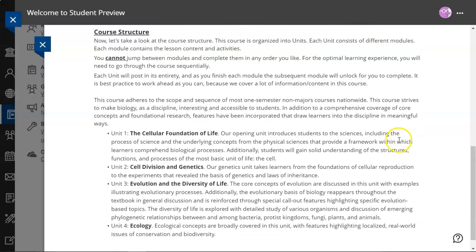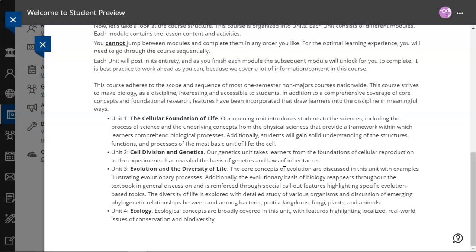The course is set up into 4 units. Unit 1 is the cellular foundation of life. This contains the first 5 chapters of your textbook. Unit 2, the Cell Division and Genetics unit. This unit contains Chapter 6, Chapter 8, and Chapter 9. Unit 3, Evolution and the Diversity of Life, contains Chapter 11 and Chapter 12. And Unit 4, Ecology, contains Chapter 19 and Chapter 20.